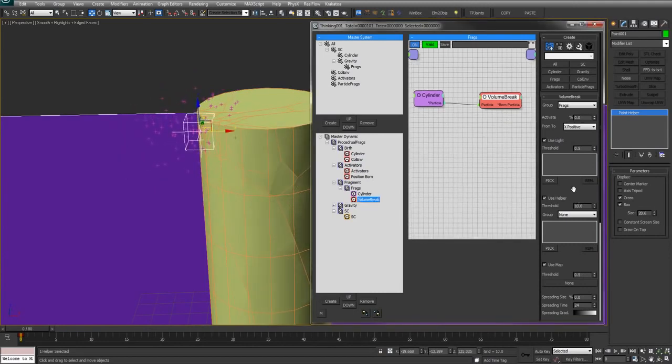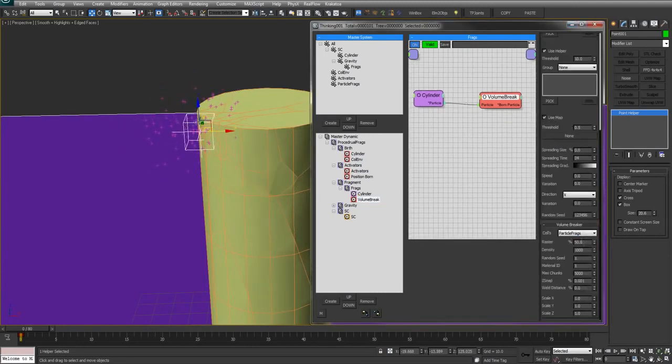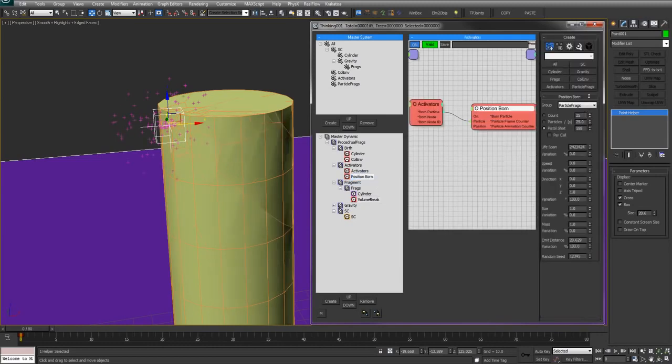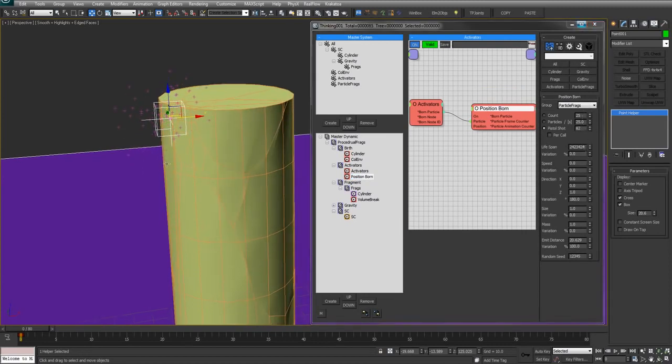And then once you break based off of the particle cells, the raster and density stuff will become useless. So the frags are all based off of how many particles you have and how big they are, yada yada.